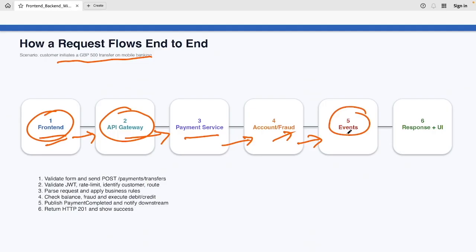Downstream systems will consume this event asynchronously. The notification service sends a push alert. The ledger will record a transaction. The analytics system will update the accounts. Then it will come to the response. The payment service returns HTTP 201 Created with a unique transaction reference. The API gateway then passes it back to the front end. Again we are coming to the front end. The front end basically displays that your payment is successfully posted. That's what it will display to the user.